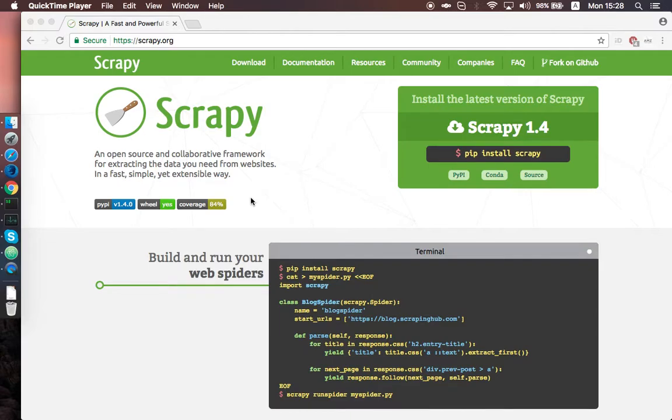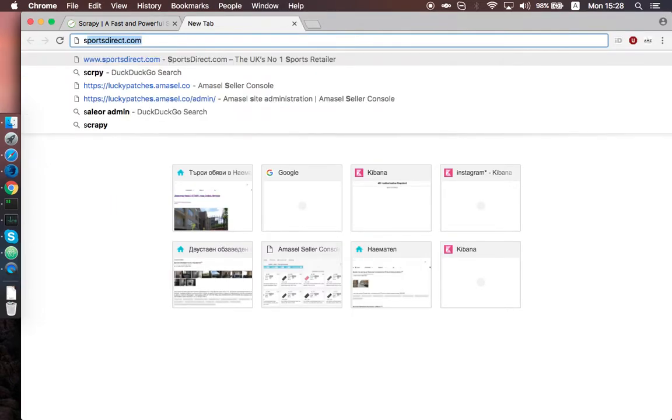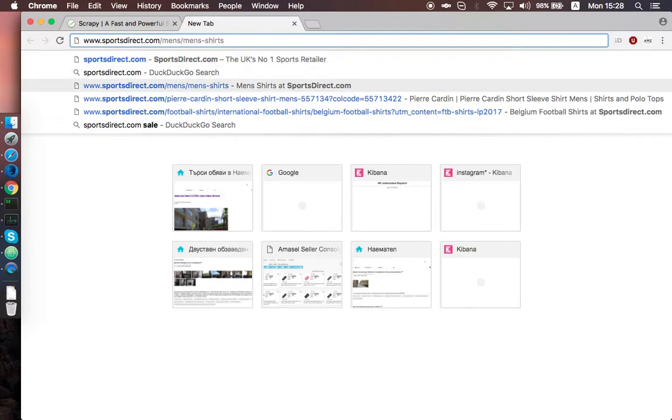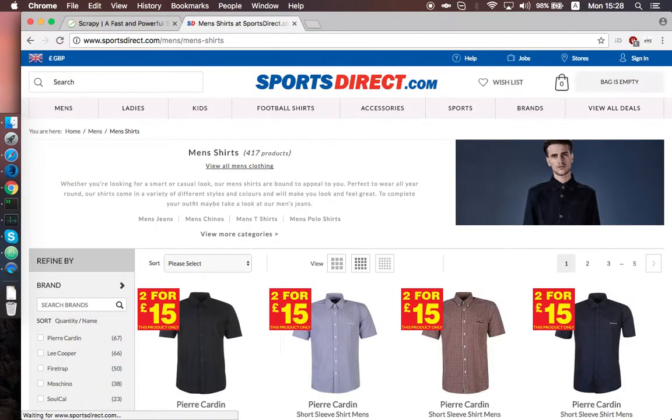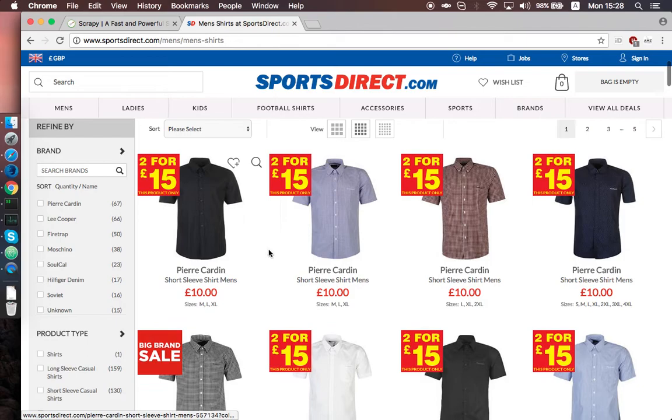Hello again. We continue our journey towards writing a Scrapy spider. In part 1, we learned how to scrape products from this Sports Direct site, particularly the men's shirt section. Of course, this is irrelevant. You can pick any other section you want. And what we managed to do was to scrape the brand name, the product name, and the price.